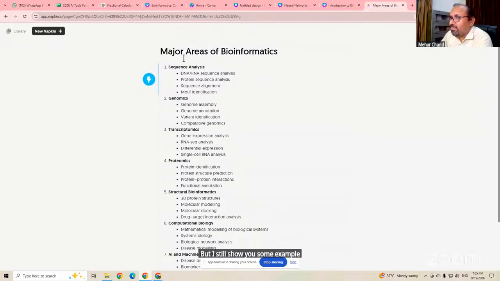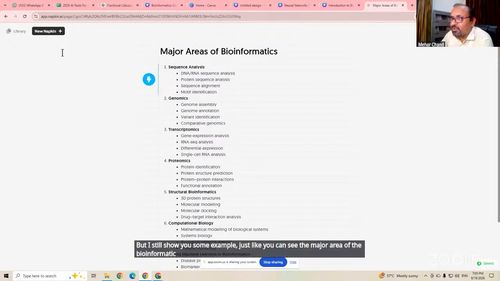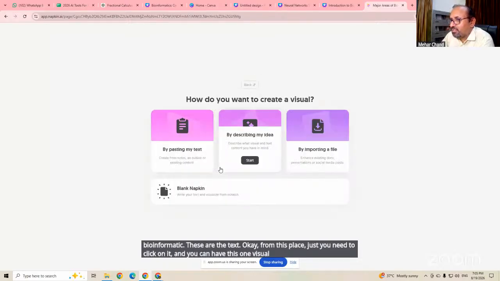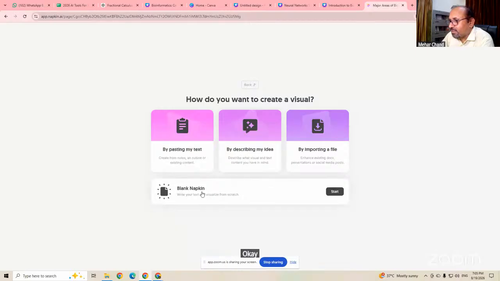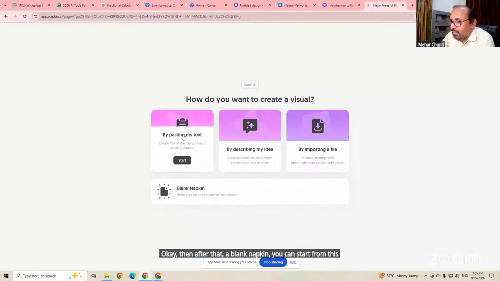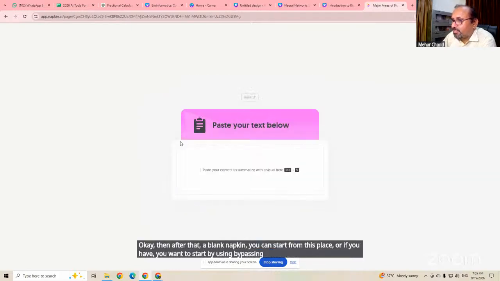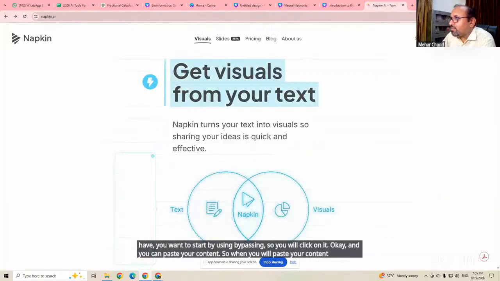Just like you can see the major area of the bioinformatics, these are the text. Okay, from this place, just you need to click on it, and you can have this one, visual or slide. You can click on the visual. Okay, then after that, a blank napkin. You can start from this place, or if you want to start by pasting, you will click on it. Okay, and you can paste your content. So when you paste your content, you will come to this page.